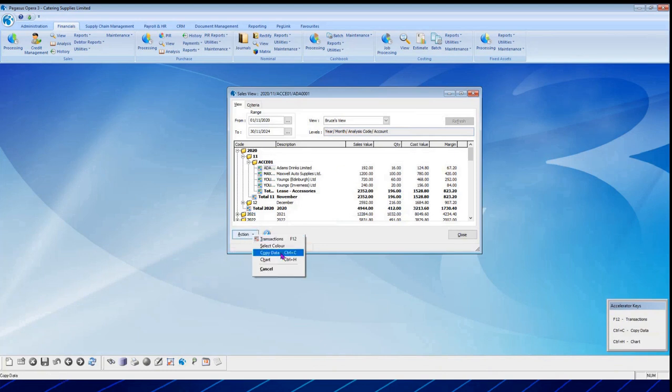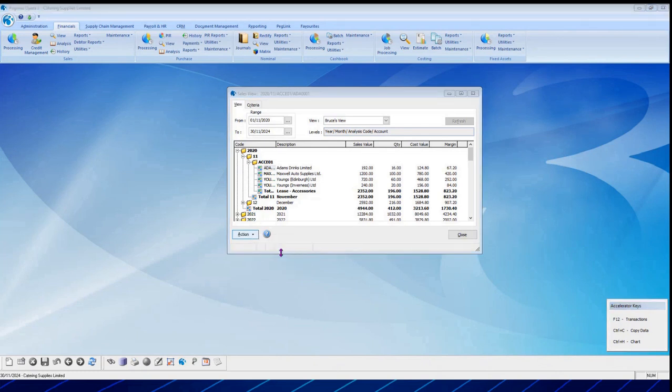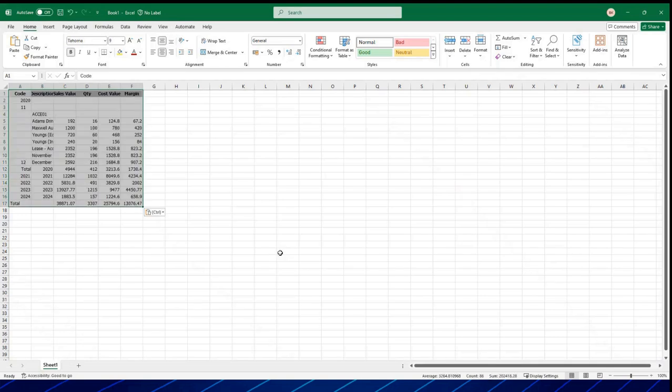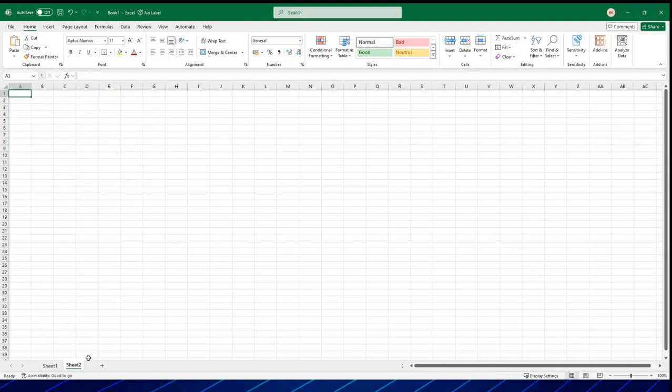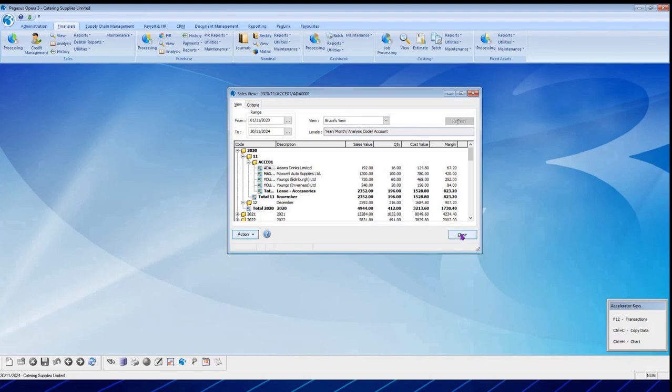Here I want to show you the copy data very quickly, so you can use the copy data that you see there. You can drop it into Excel, and it will just drop the information, whatever you've got open in that screen. Obviously, all the grids in Opera work in the same way, so you'll be able to see that whether it's a different screen or not, it doesn't make a difference.